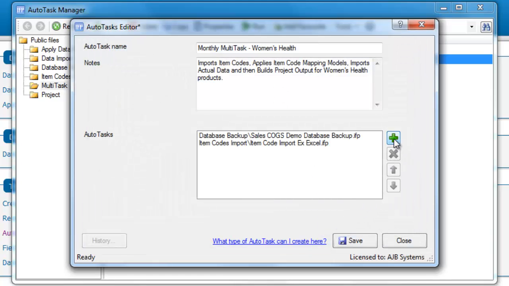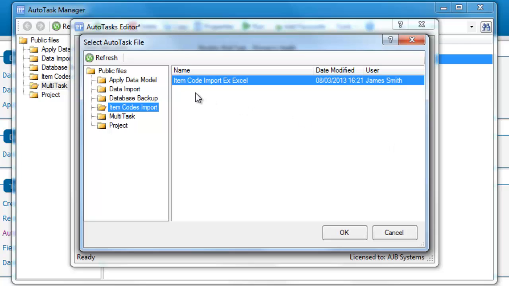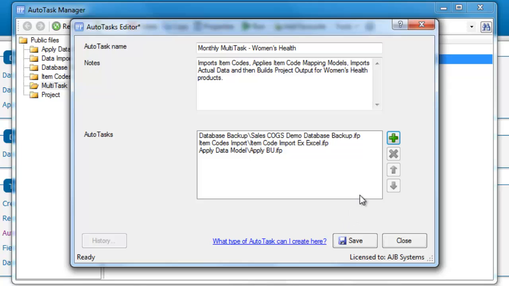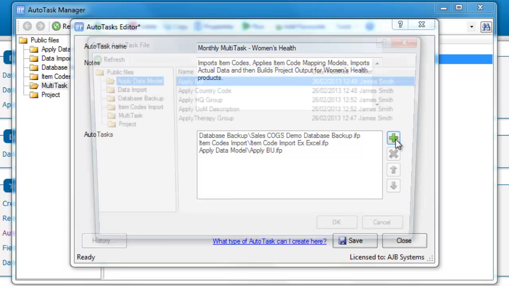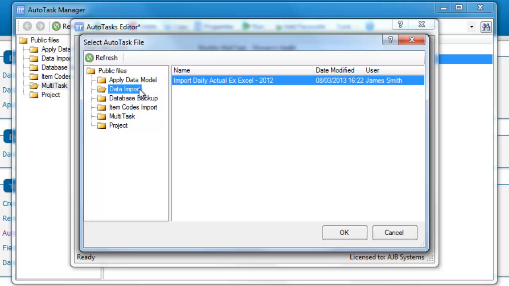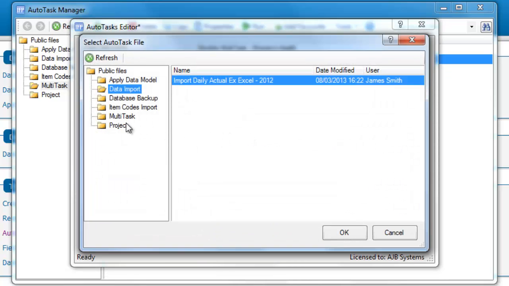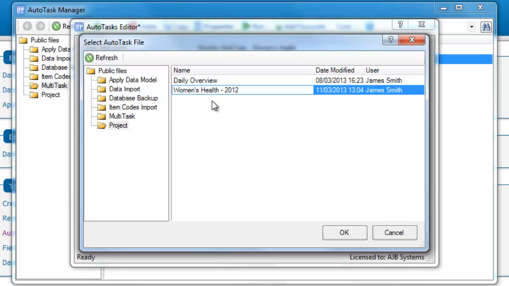Next, you could apply item code mapping models, setting classification variable values that are not included in the source file, such as business units. Then, you can import monthly actuals data, which the database will now be ready to receive after carrying out the first 3 AutoTasks. Finally, you could build project output using the data that has just been imported to create the latest versions of a collection of graphs, reports, and dashboards.